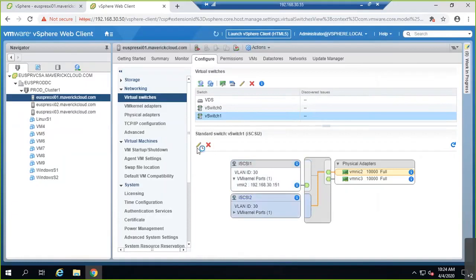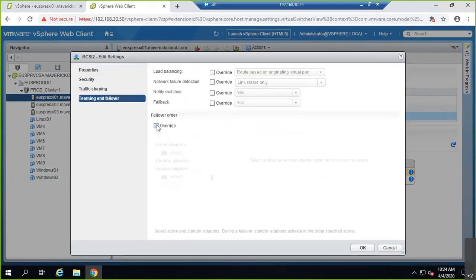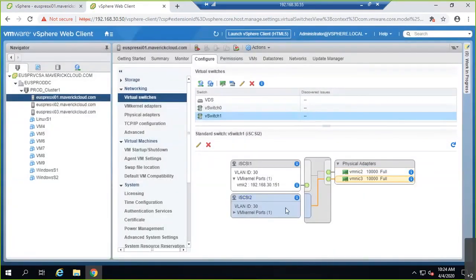Edit, teaming and failover, override. I want to bring 3 up. I want to bring 2 down. Right? So this iSCSI kernel port will communicate via this cable, and this iSCSI kernel port will communicate via this cable. Dedicated cables for the two kernel ports. Understood?